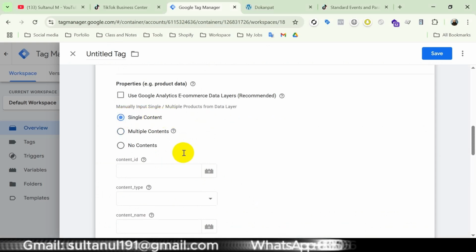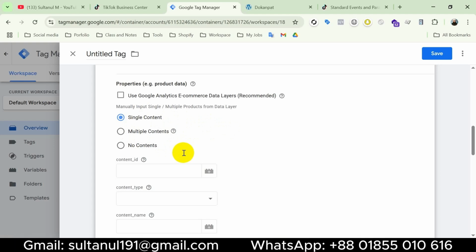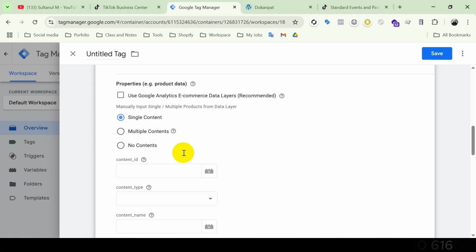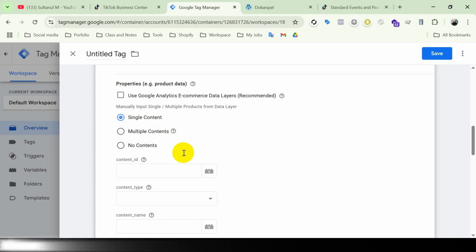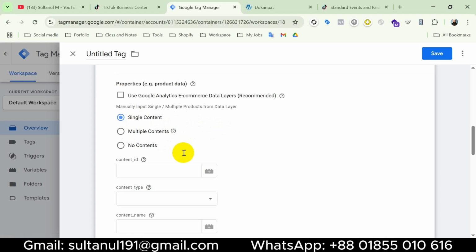Now to implement the single content method, we need to send multiple product details like product IDs, quantities, values, and descriptions, even when a user checks out more than one item. To do this in Google Tag Manager, I will be using custom JavaScript variables. These variables are written in JavaScript and are specifically designed to extract structured data from the data layer at the time the event is pushed.